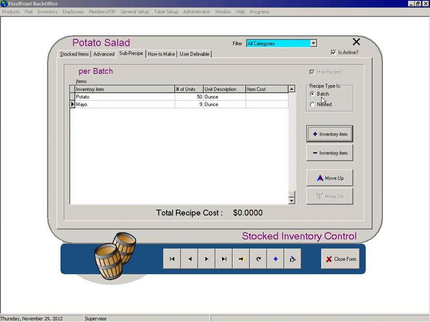So I get out my big tin bowls, and I pull my inventory from the shelves, and I throw them into the bowls, I mix them up. Boom, here's my new thing, and then I put that into a refrigerator, and that's my new stock item that's in there. That's a batch recipe. Now, a nested recipe is something a little bit different.